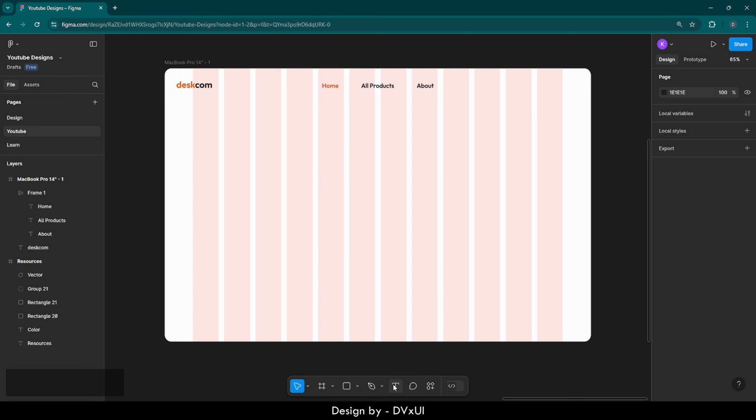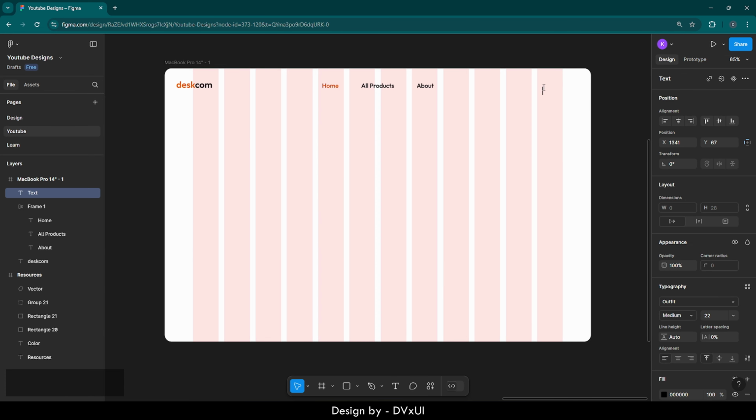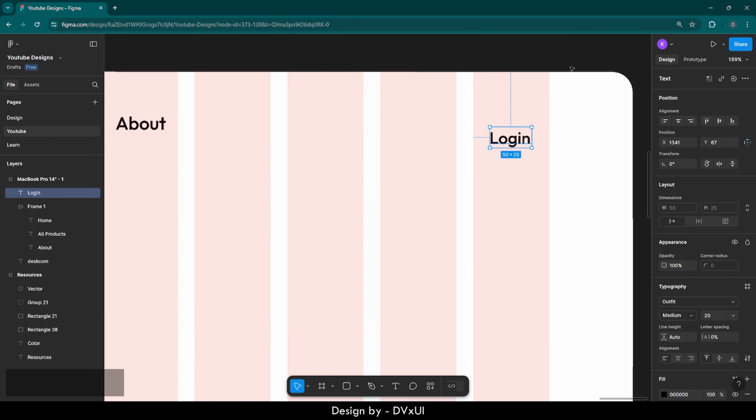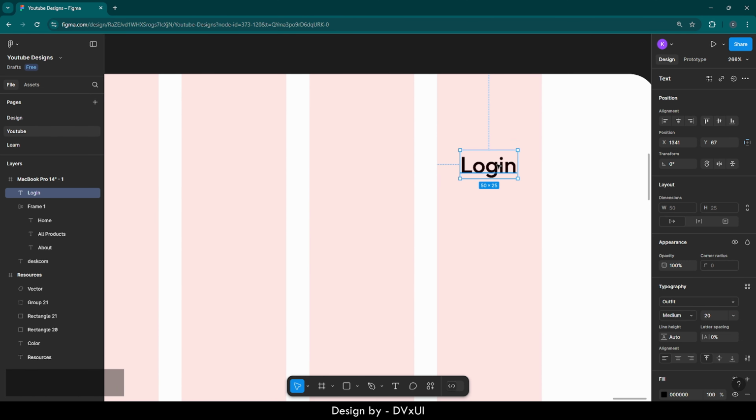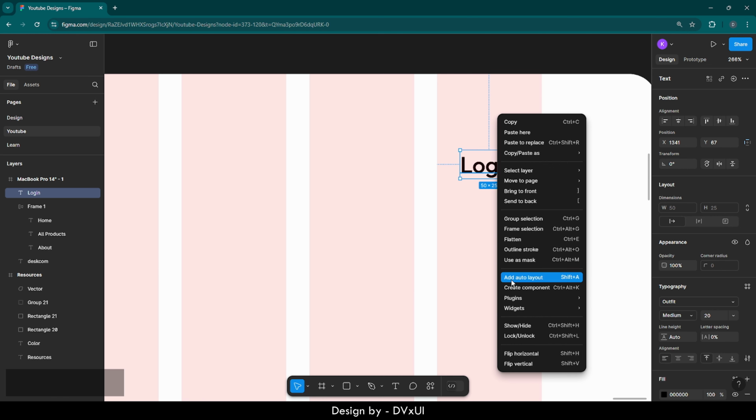Now the hero section is already looking better, and let's finish this header by placing two buttons over here. So for those two buttons, I'm going to take a text again, and here I'm going to write login. The font size is going to be 20. Let me select it and make it 20. Let's zoom here. And now I will provide auto layout to this as well.